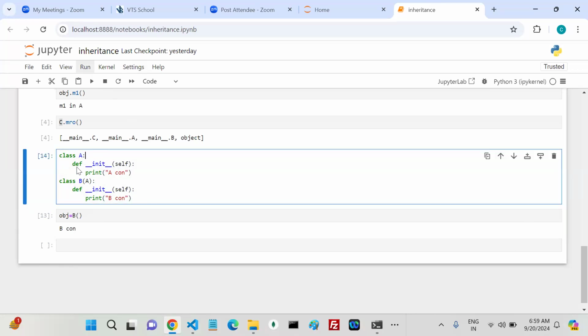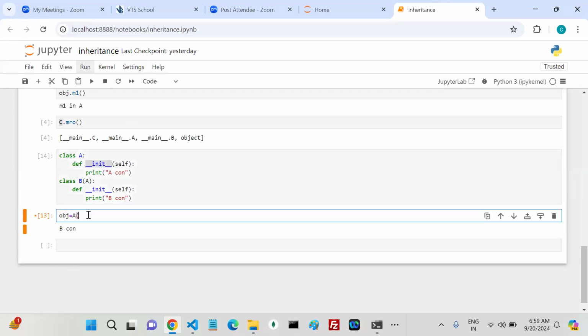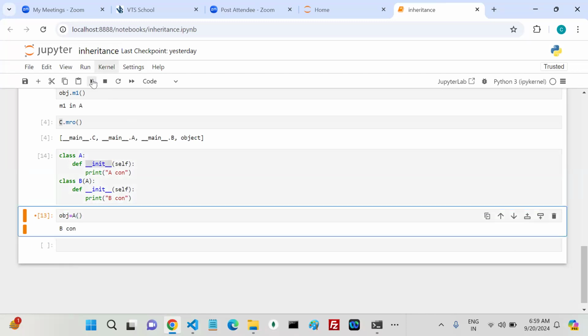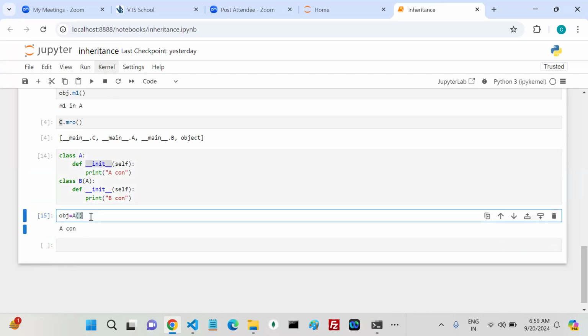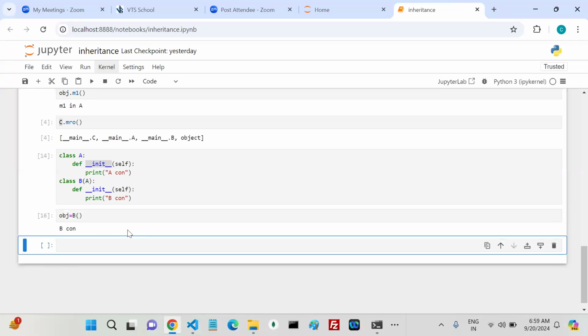See this: class A, def underscore underscore init underscore underscore self. For example, if you write like this, first you can confirm. If you create an object for the A class, the A constructor is executed. But if you create an object for the B class, is my A class constructor executed or not? But in Java, whenever you create an object for the child class, the parent class constructor is going to execute.